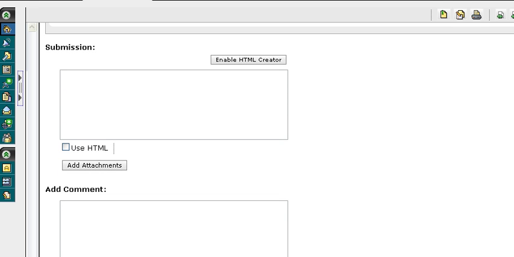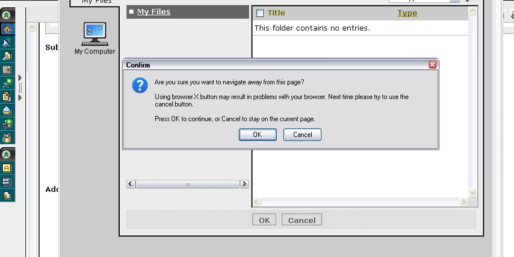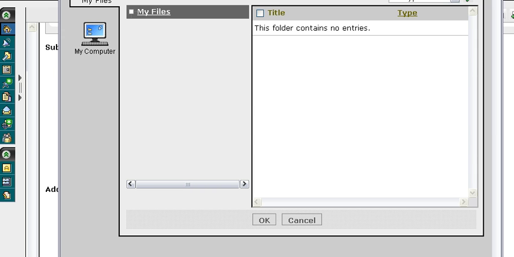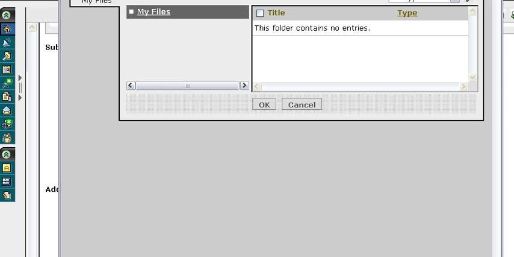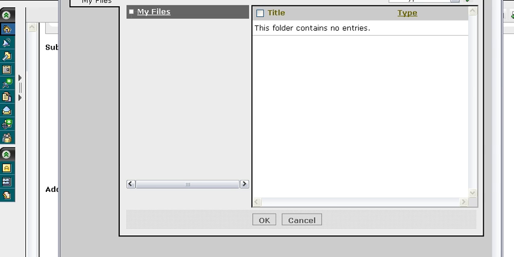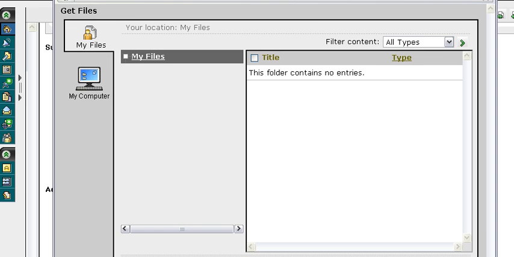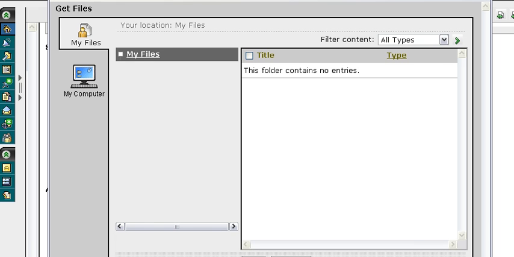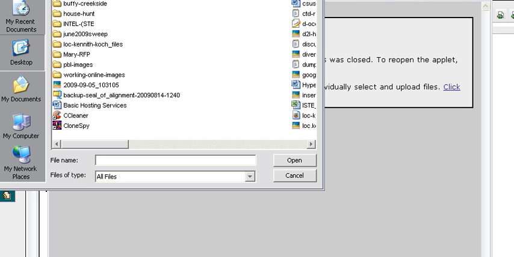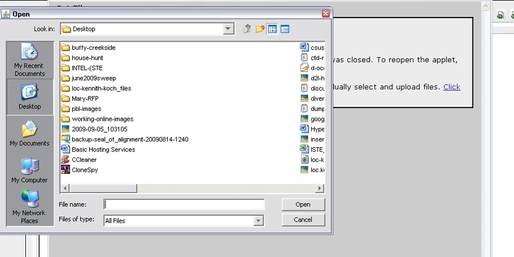The key is to use the Add Attachments button. You click that Add Attachments button, and it's going to ask you some questions, and we're going to say yes. Okay, I'm going to navigate away. I'm going to go take a look at the file system here. Let's see if I can make this a little bit easier to see. I'll bring this down a little bit more. And most of the time you're going to want to go to My Computer. And what that does is allow you to begin to pull that down again. You begin to navigate around your desktop, finding your assignment.